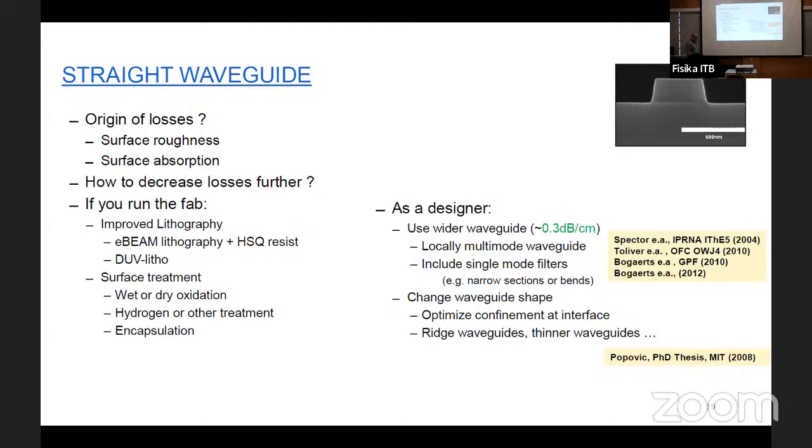As a designer, you don't have access to the technology. You don't have access to smoothening the surface and so on and so forth, so you resort to design, right? So we've discussed this as well in the recipe of the loss, that if you use a wider waveguide, then your light is more at the center and it touches the sidewall less, right? And then, of course, somebody mentioned changing the waveguide shape to make sure that you don't touch the roughness of the sidewall. So yeah, what we learned from yesterday is actually implemented in actual state-of-the-art silicon photonic fabrication and design.